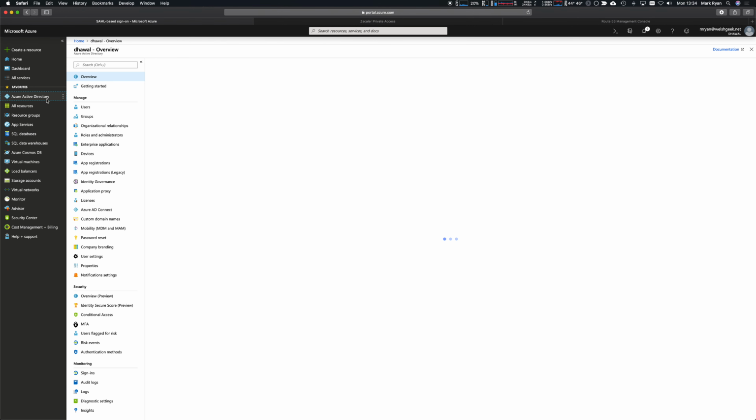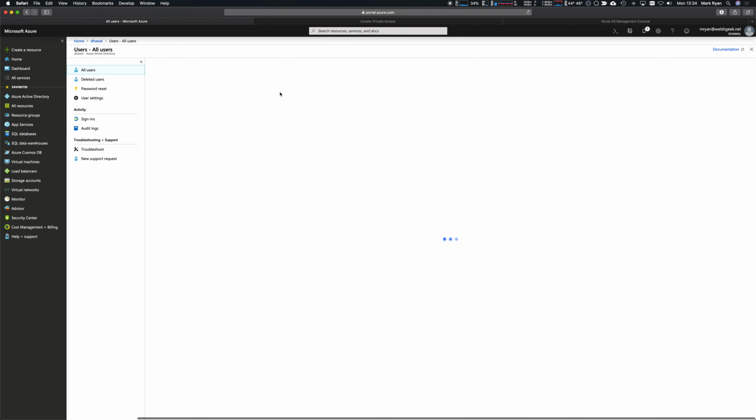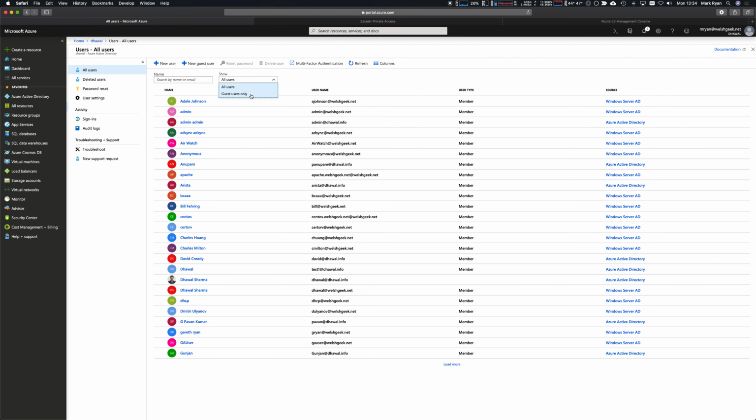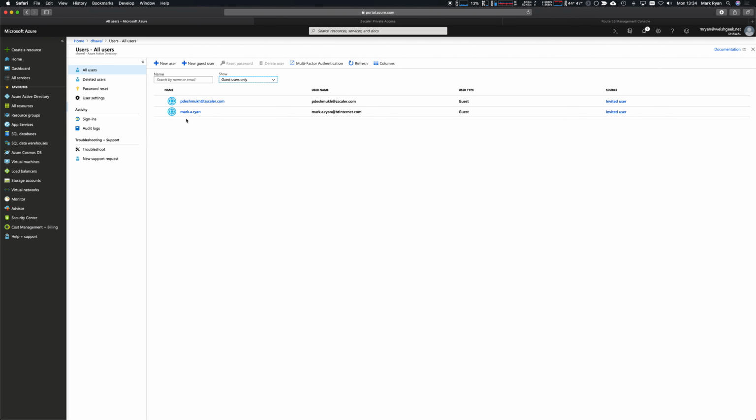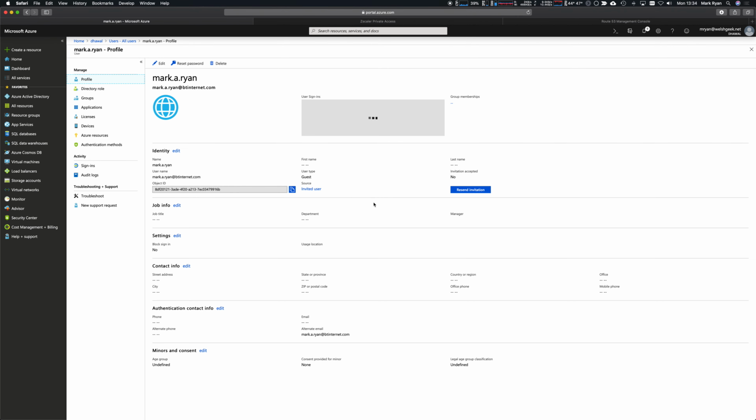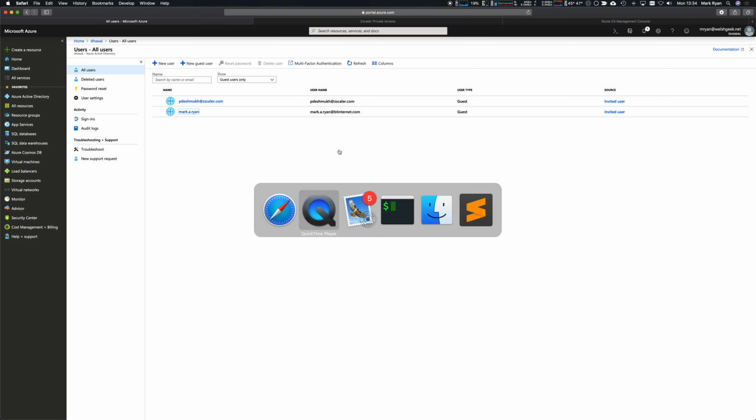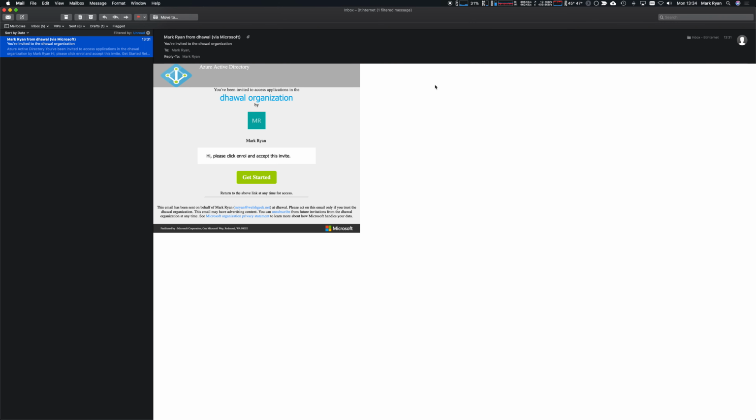And so we sent the guest user credential over. And actually, there's one other thing that I want to do for the guest user. We'll take a look at the guest user. At the moment, it's just invited. So let's come out of that, and we'll go and check my email. And there's the email that came in 3 minutes ago because I was still talking. Please click enroll and accept this invite.